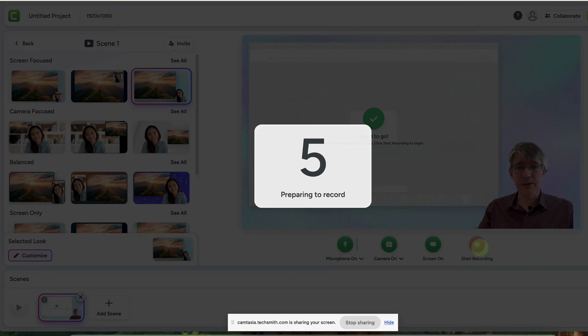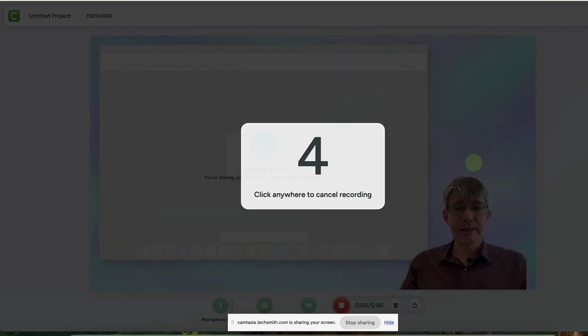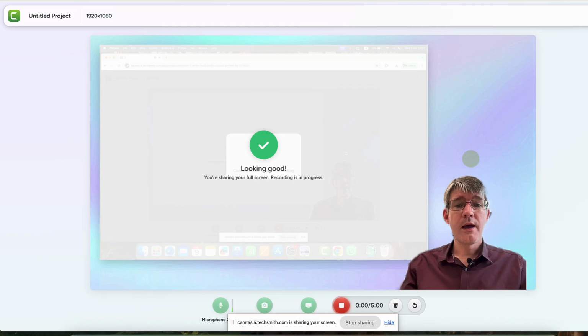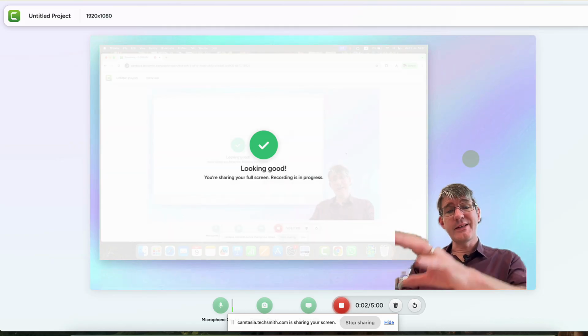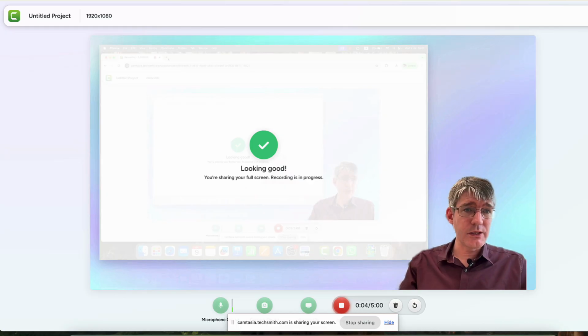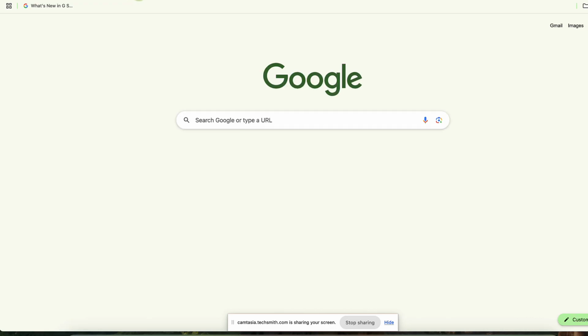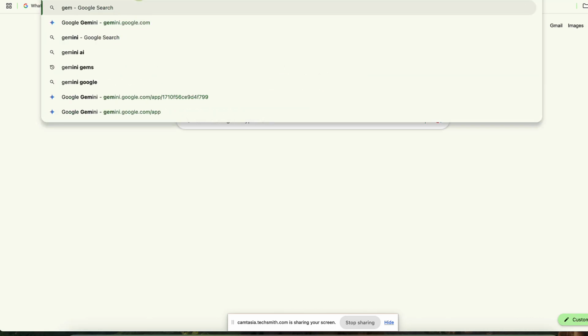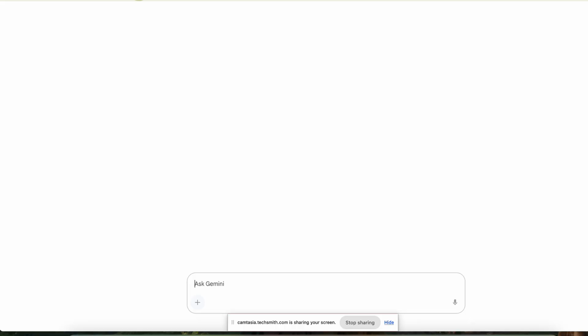Let's go ahead and click on Record. It gives you that countdown. 2, 1. And we are now recording. Now it's recording my full screen. So what I can do is I can open a new tab and I can show you how to go to Gemini.com. So let's go ahead and open up Gemini.com.